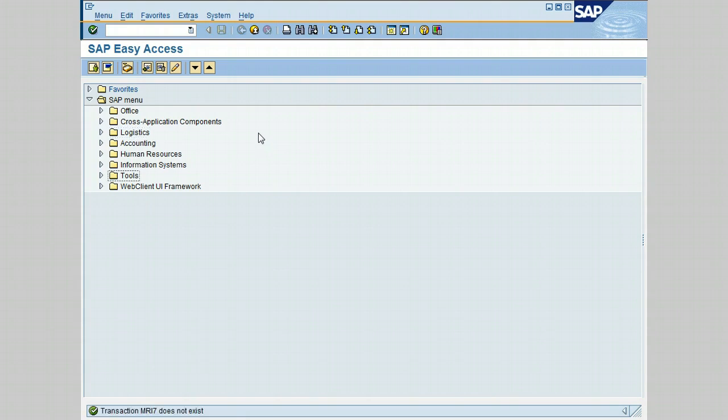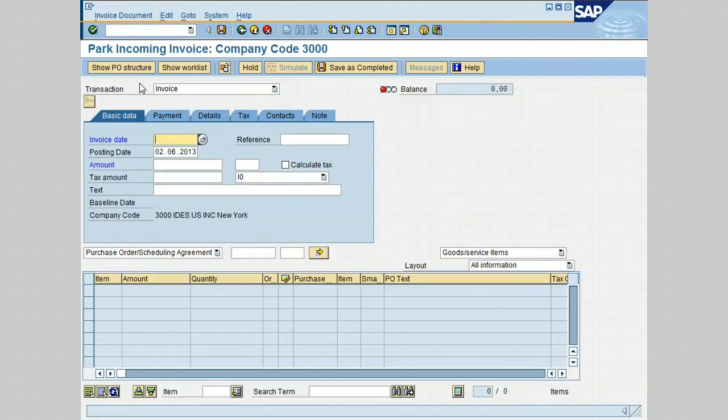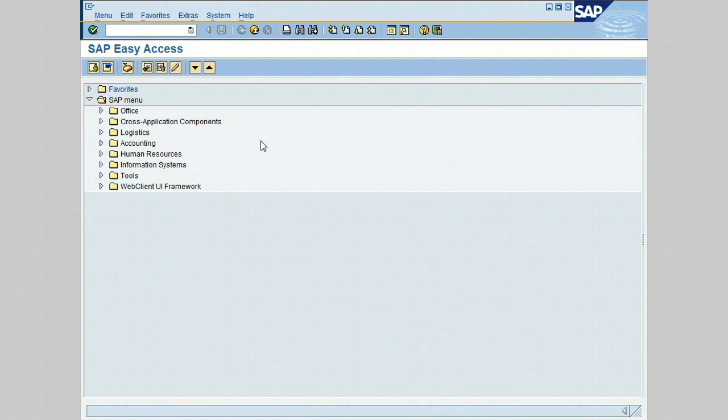To park an invoice, use transaction MIR7, which can be initiated directly by entering in the command field /n MIR7 and pressing the enter key. The initial screen to park incoming invoice is displayed. Let's go back and bring us back to the main menu.